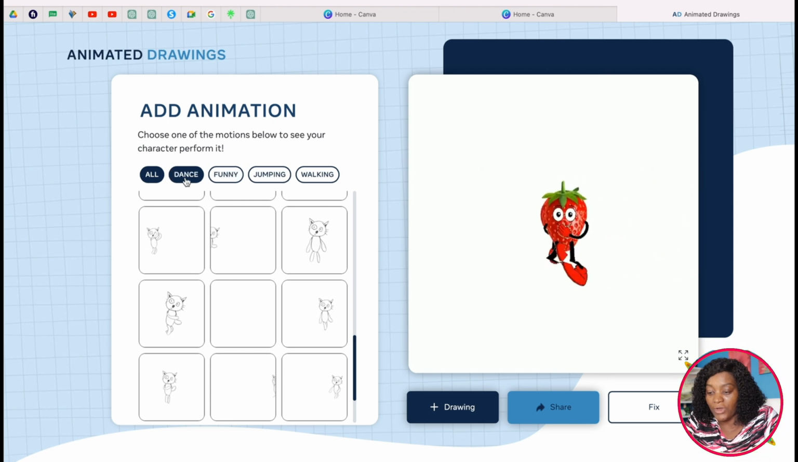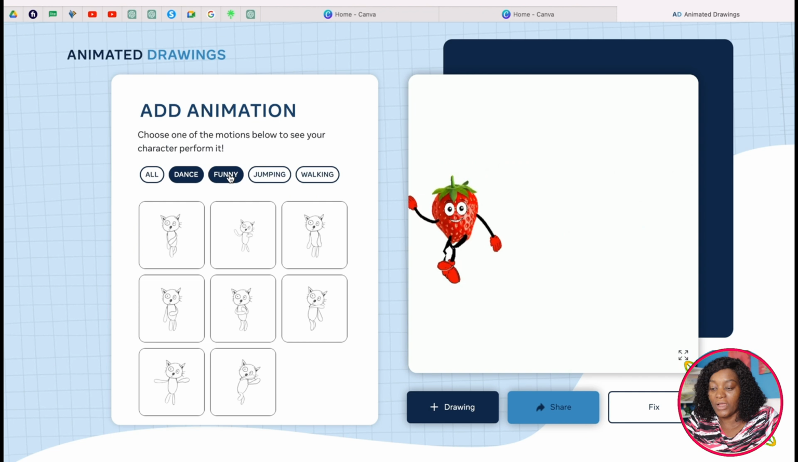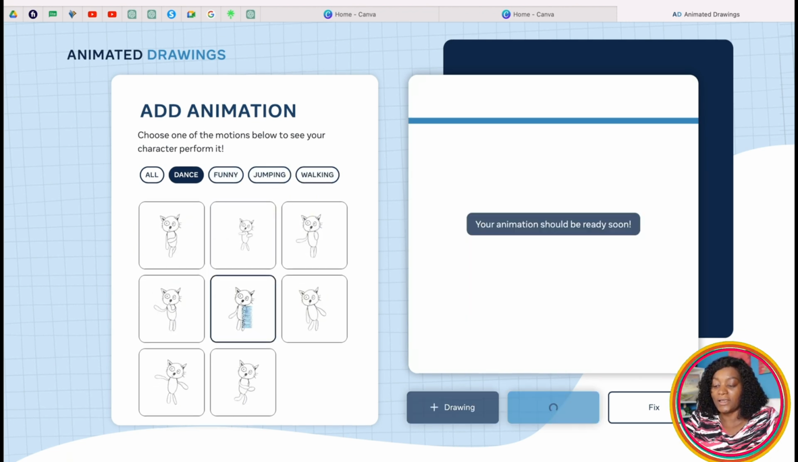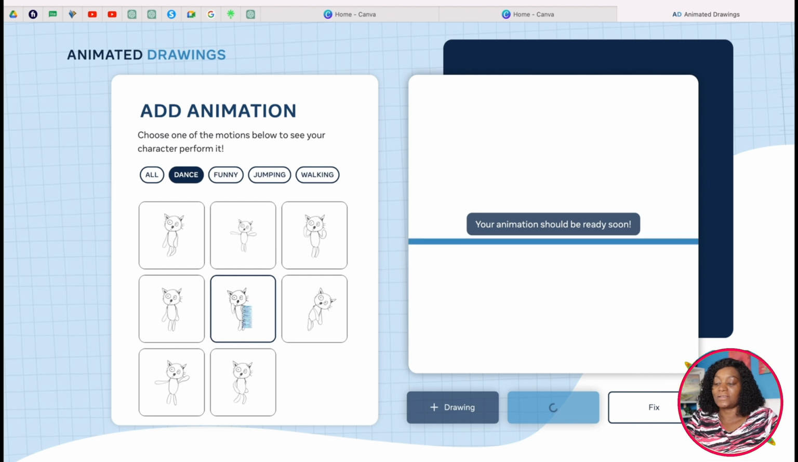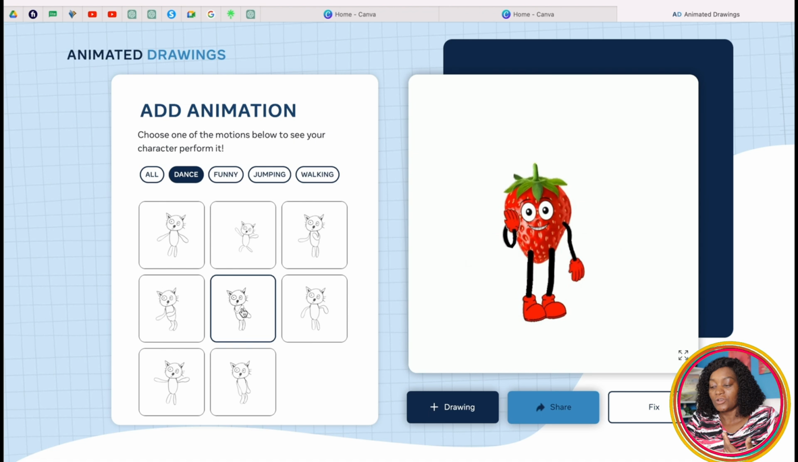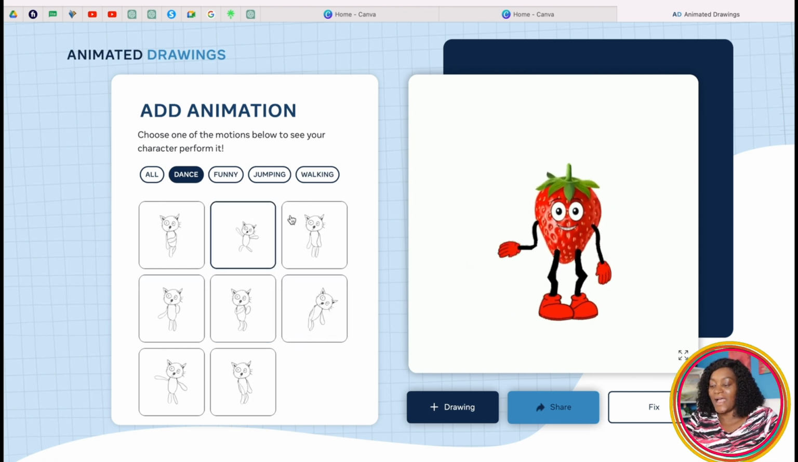So you can come here, you can even take the ones that are dancing, so you can see only the ones that are dancing. You can see the ones that are funny, walking, anyone. So you just go ahead and take, let's say I take this one that is dancing here, and so it's going to show us how the strawberry is dancing. So anyone that you want, you just go ahead and take them. So you see this one that is dancing here.